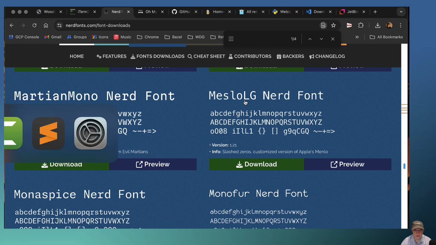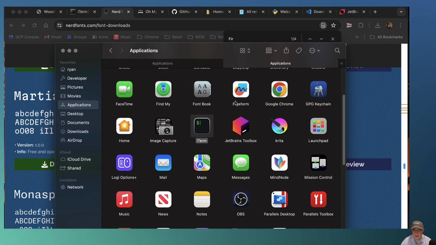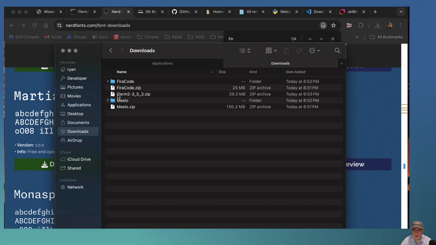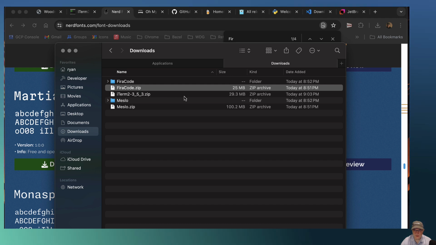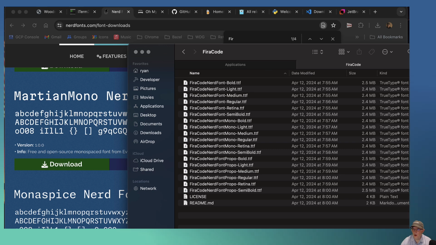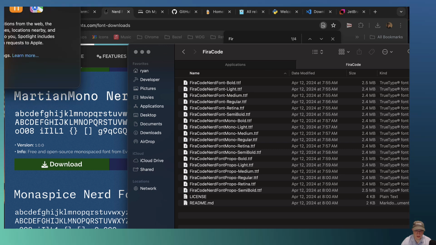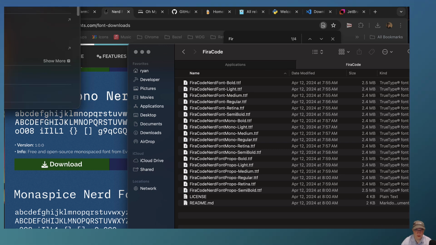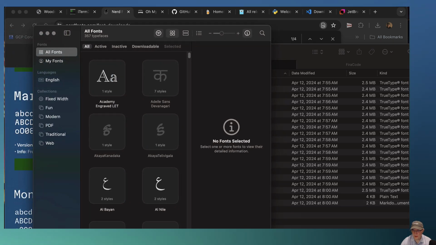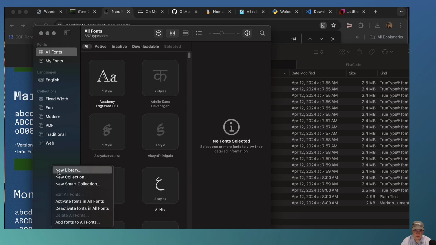As you may have seen in my downloads directory, I have already downloaded those. So they come down in a zip file. You can double click and unzip them. Once they're unzipped, go ahead and go into that directory. Open Font Book on your Macintosh. So you can go up to the search property and find Font Book at the top of your screen. Right click and create a new library.